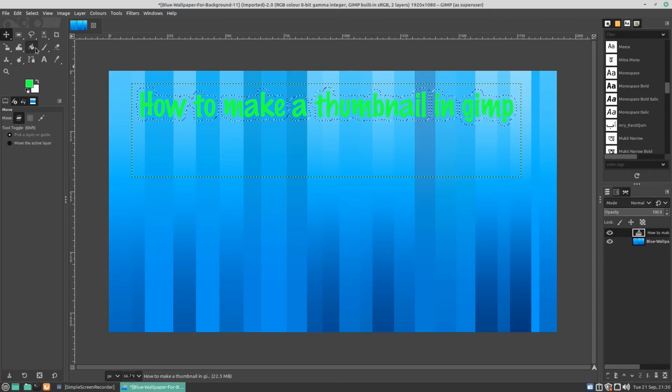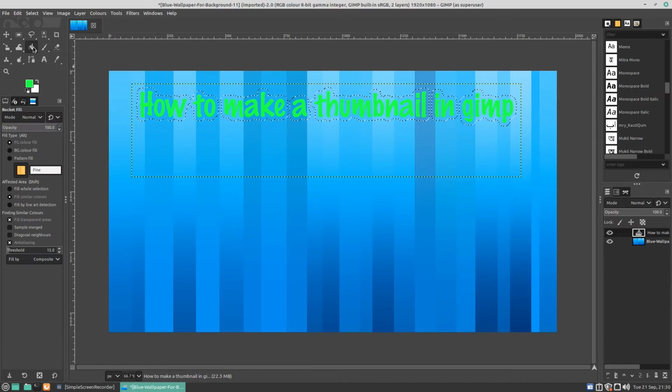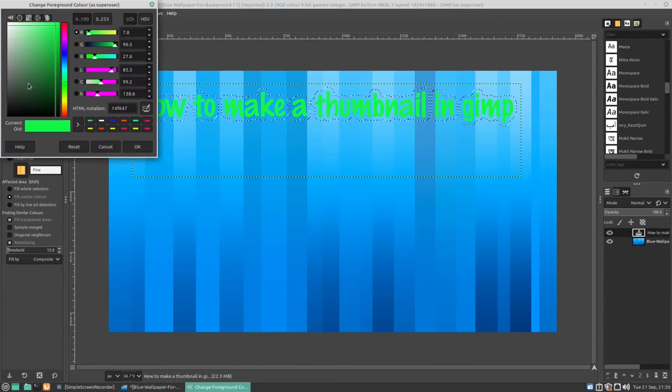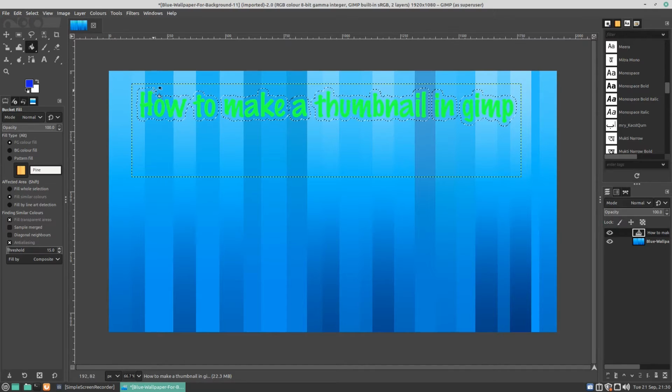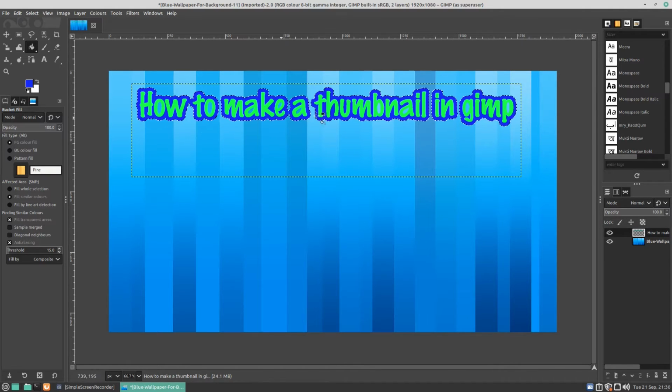Now if you press here, which is the bucket fill, we're going to select a different colour, so let's say a bluish colour, that'll do, that colour there, and press OK. Now we're simply going to click inside the area here. You see there, it's now put a blue outline. Click on there, click in there.